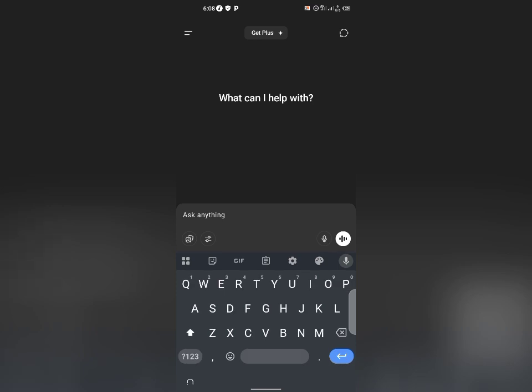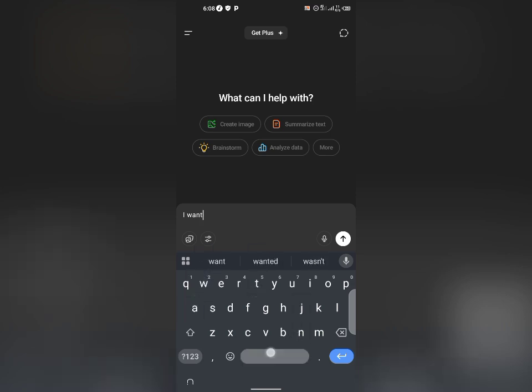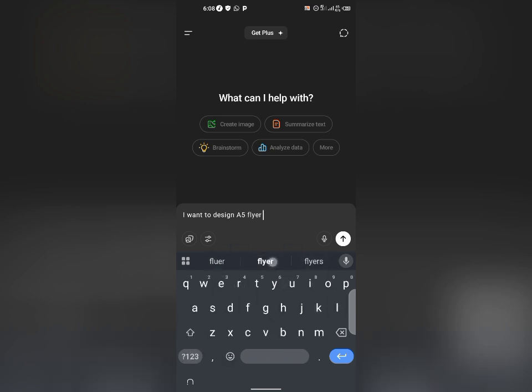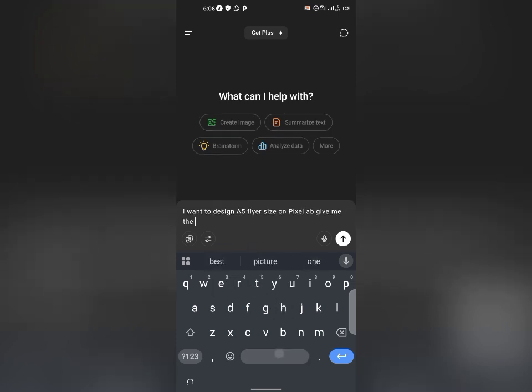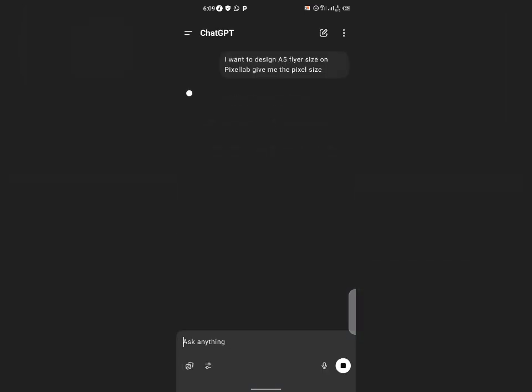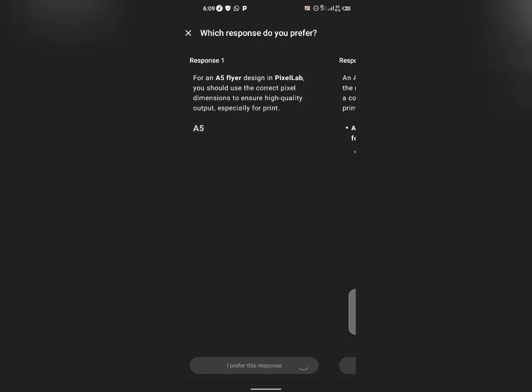So now you just test ChatGPT. Now this is your prompt. I want to design A5 flyer size on PixelLab. Give me the pixel size. You send it to him: I want to design A5 flyer size on PixelLab. Give me the pixel size.